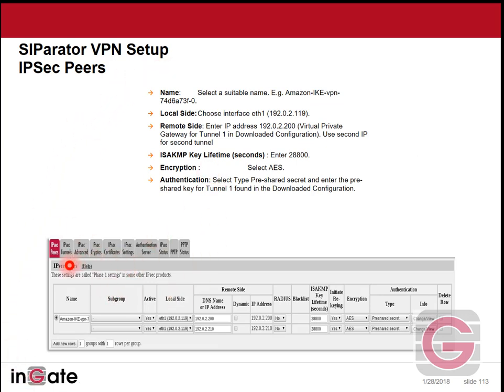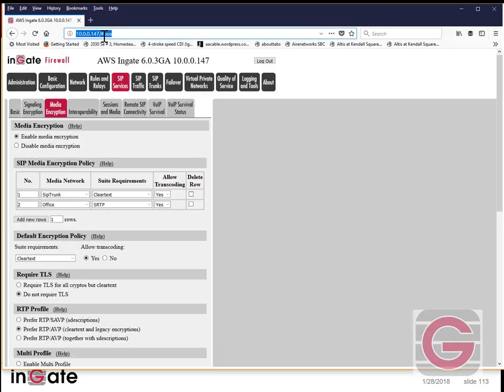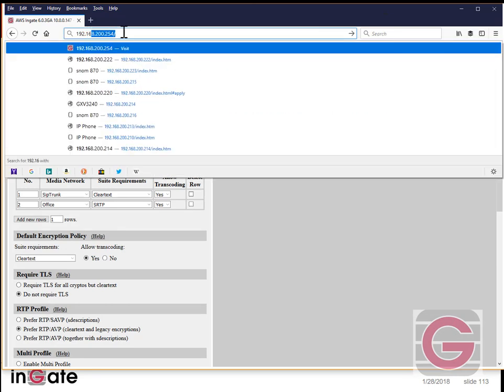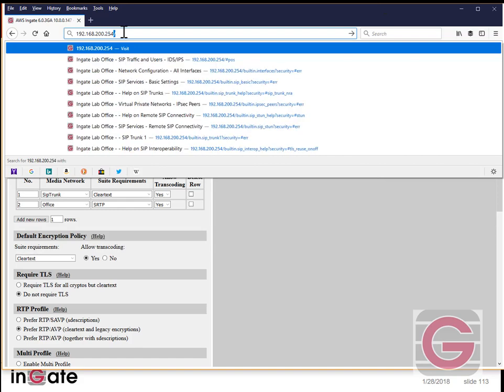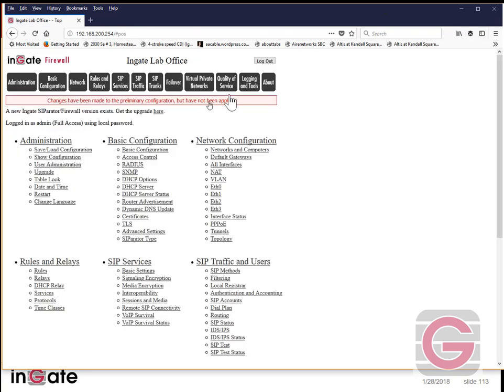So in order to do the IPsec configuration, let me open the interface here. I'm going to open my local Ingate. This is the Ingate in our lab in Miami, Florida, connected to Amazon.